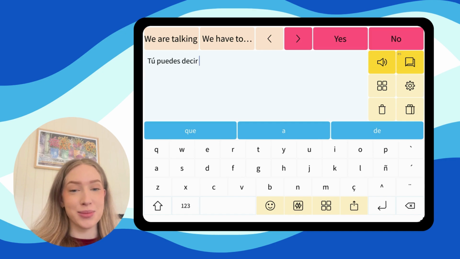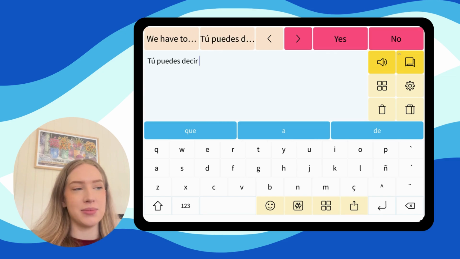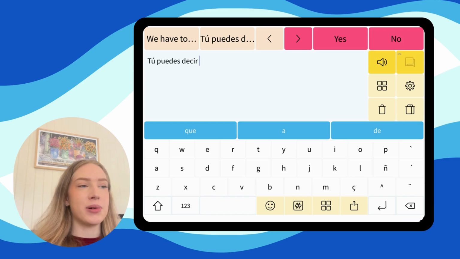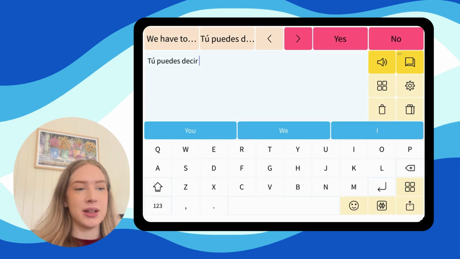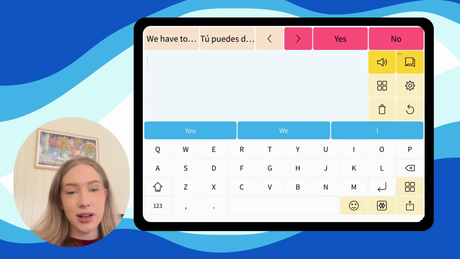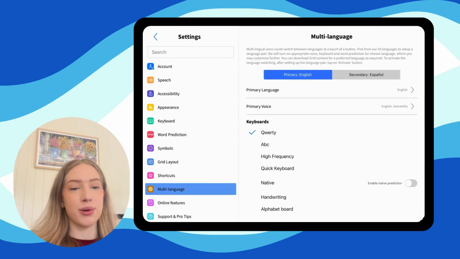Sorry, that's because I had automatic floor hold turned on. Tú puedes decir. So I can speak in Spanish using my Spanish word prediction. If I press that multi-language button, it will automatically change me over to English. So the keyboard, word prediction and voice are all now in English. So it's just one button to switch between, which is really cool.